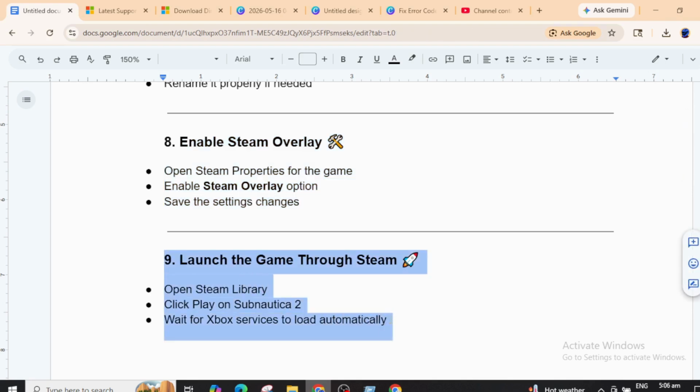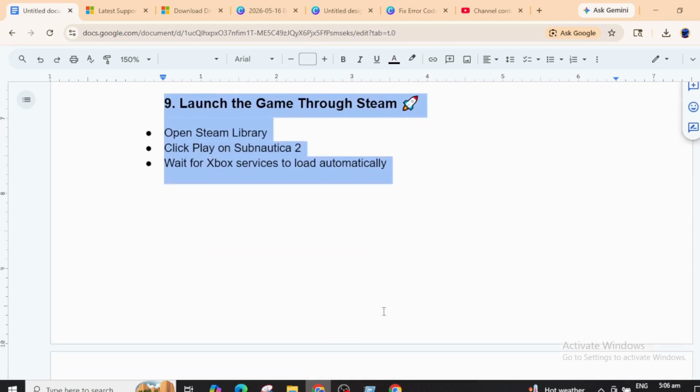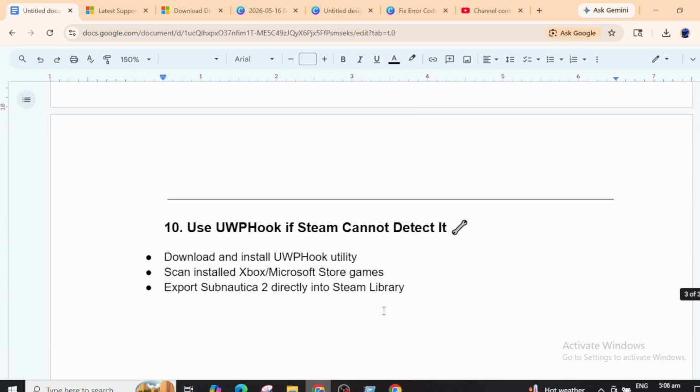9. Launch the game through Steam. Open Steam Library. Click Play on Subnautica 2. Wait for Xbox services to load automatically.